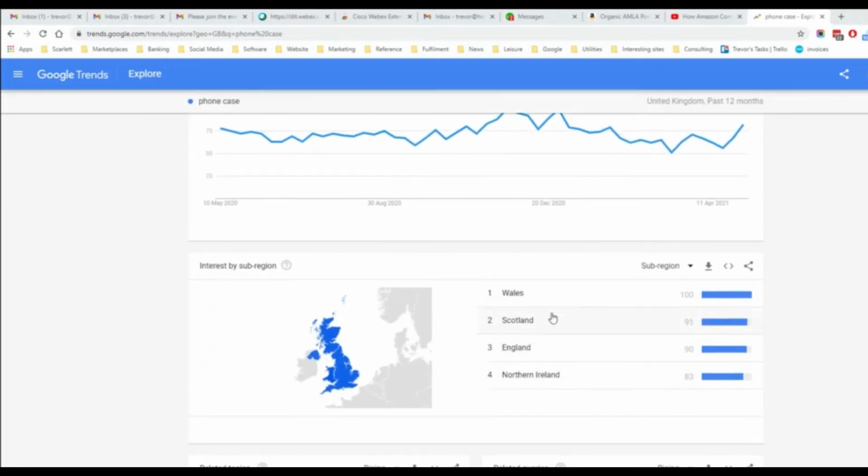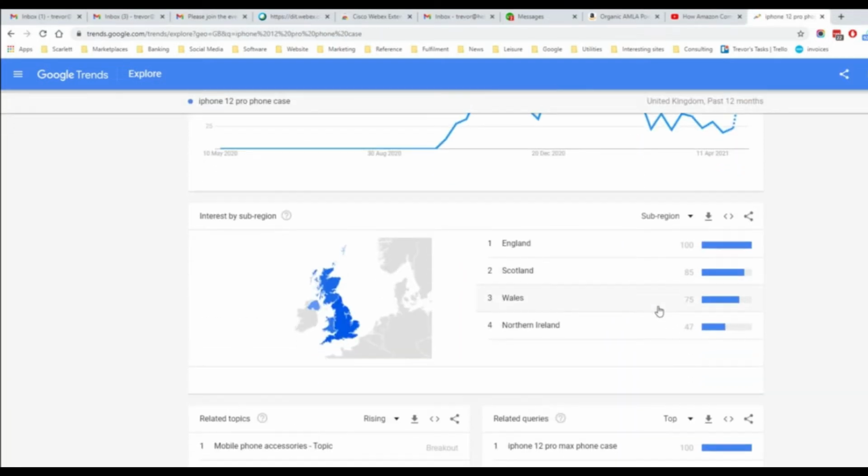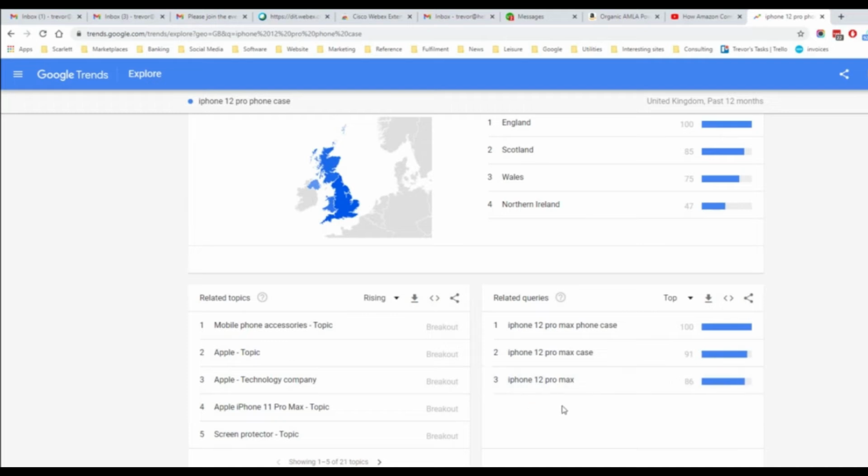We can see the regions in which this search term was queried. And we can also down here see related queries. So we can see, for example, that iPhone 12 is a popular search and the A21 Samsung phone is a popular search. This gives an indication of the kind of phone cases that people are looking for. You can then drill down on a particular search query, see the interest over time on that search query and related search queries.